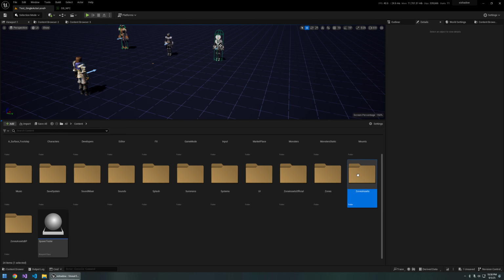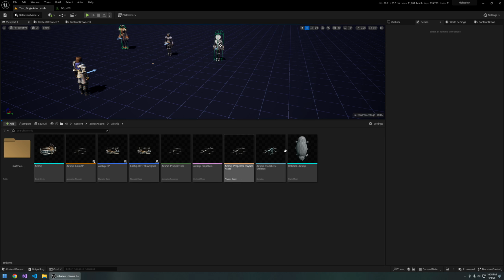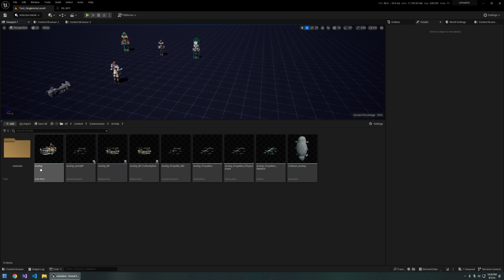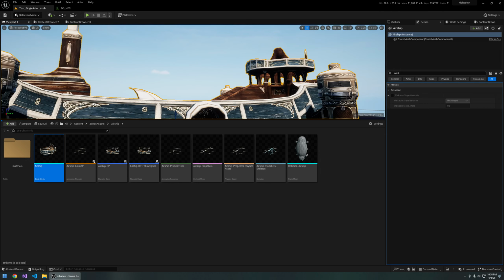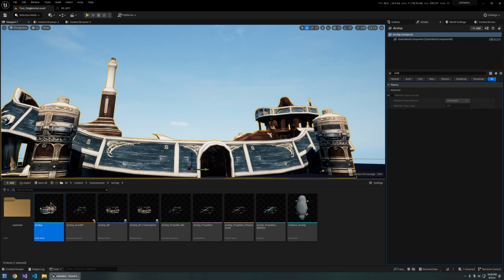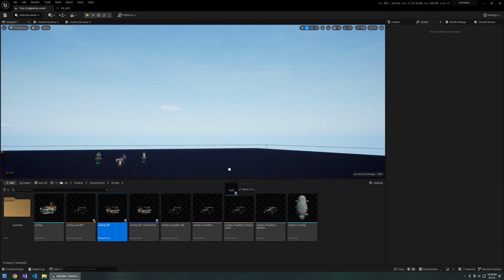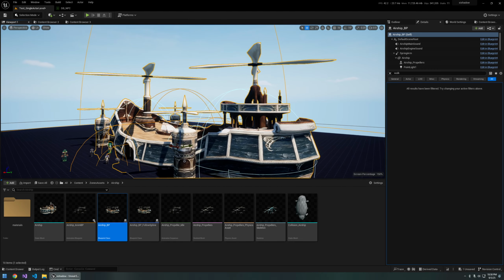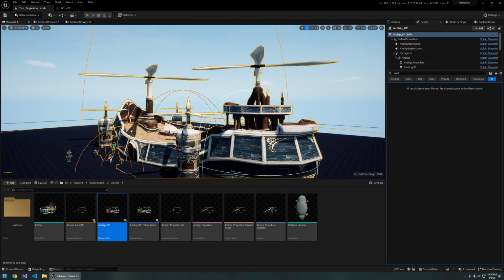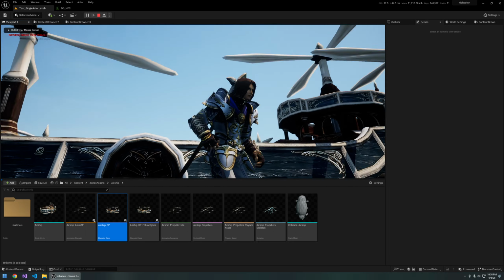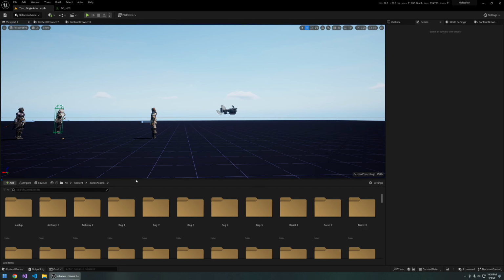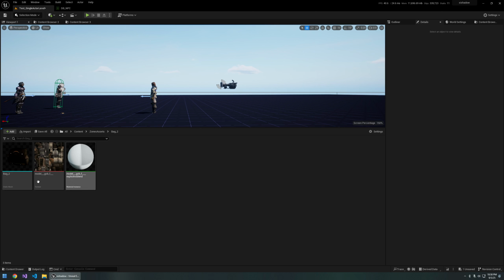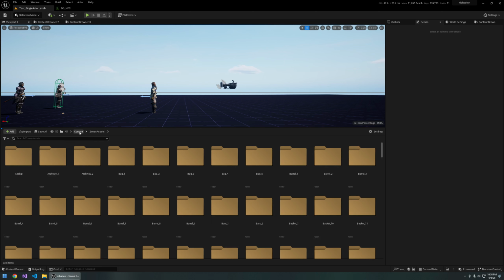The one special one is Airship. Airship has a blueprint because by default the skeletal mesh won't have the propellers on it because they're part of an animation, so it doesn't have them on. So I've made a blueprint with them on, and they'll do their sound effects and their spinning around and stuff like that. So that's a special zone asset. All the other ones are just static meshes, nothing special.